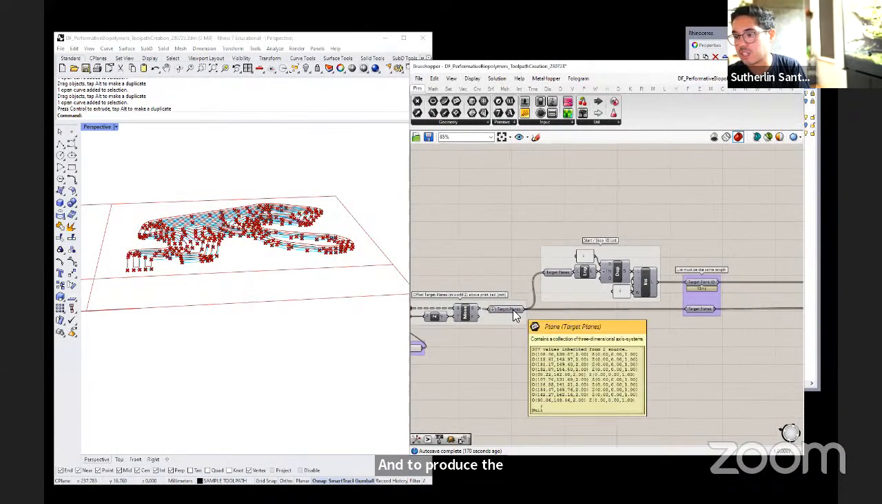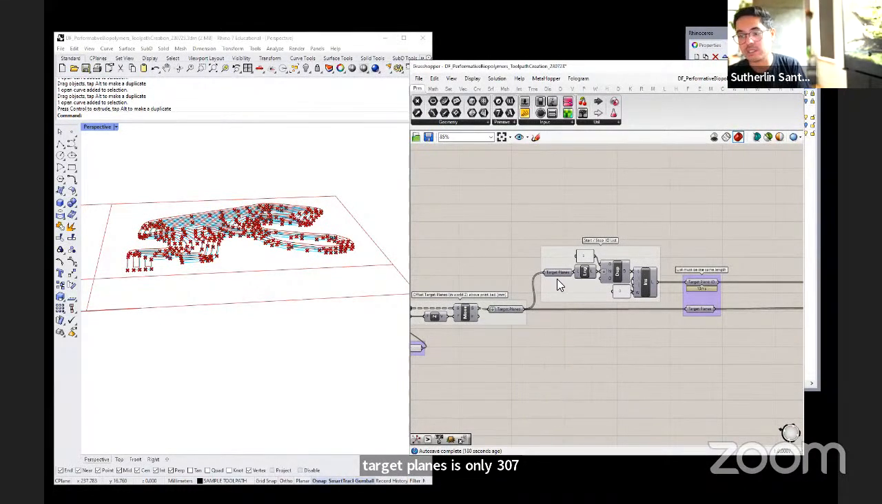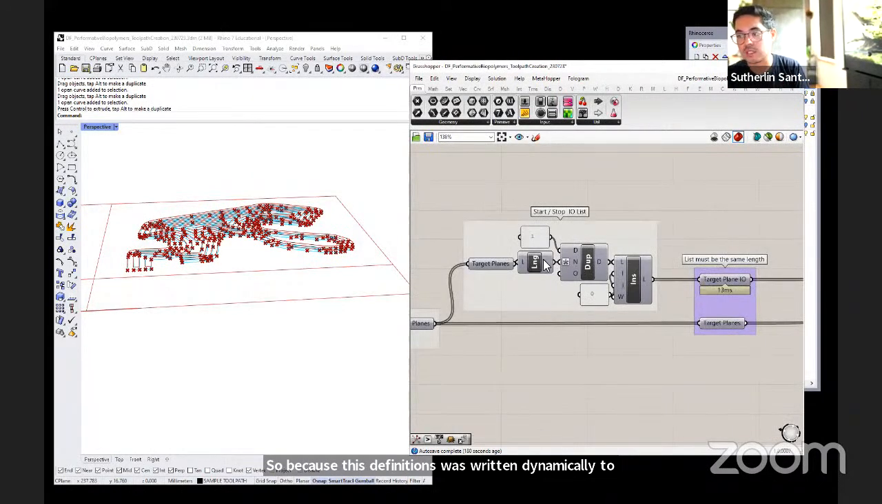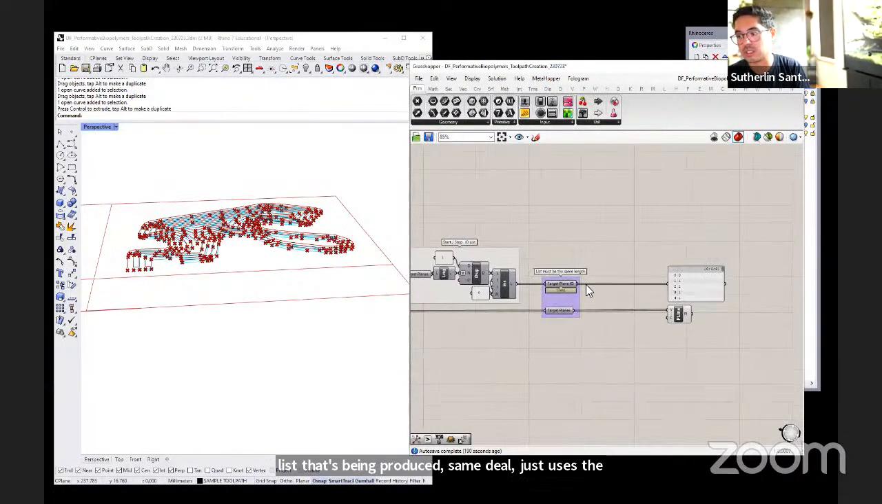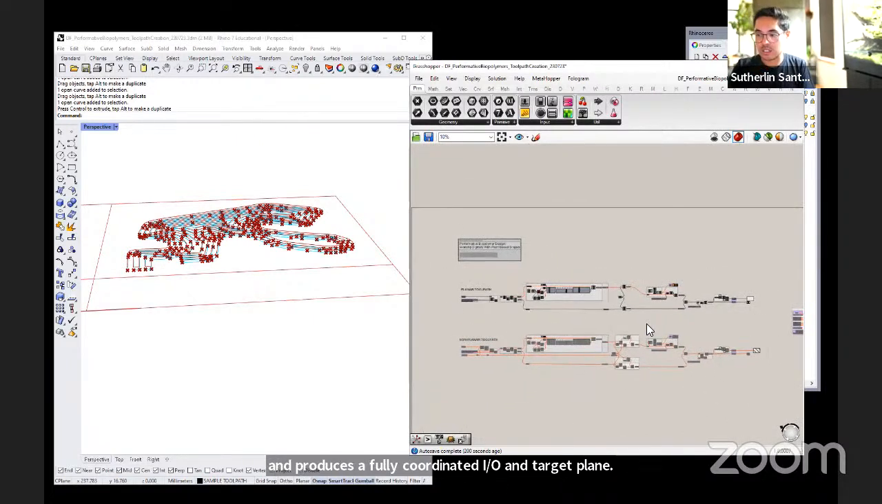In this case, the number of target planes is only 307. Because this definition was written dynamically to take as many or as few points as possible, this IO list that's being produced, same deal, just uses the length, subtracts two, adds a zero at the beginning and end, and produces a fully coordinated IO and target plane seek list. So I would say that's the heart of it. I'm going to move on to non-planar, but I want to make sure that I address any questions, if someone has any questions right out the gate about how conceptually this works, or if there's a particular component you're not understanding.